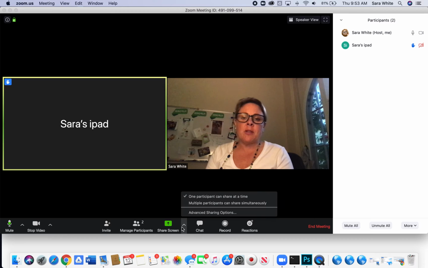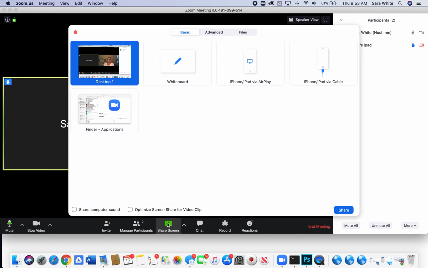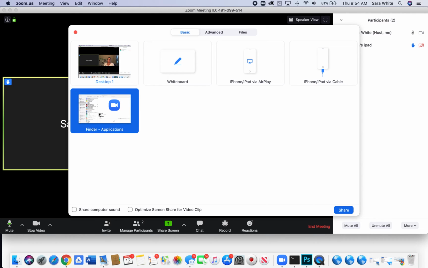I have a couple of options here. One participant at a time can share their screen, or you can give the kids the power to share their screens. So if I share my screen, what you're going to see is either a whiteboard where you can do problems, or you could show your screen, which shows whatever would be on your screen. So if I click on this, then on my iPad, they're going to see my screen.